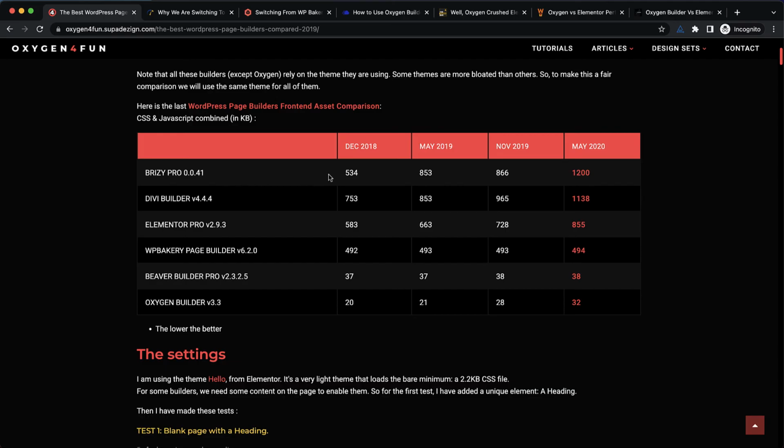For example, Brizy, the amount of CSS and JavaScript it's loading just kind of exploded. Divi Builder got bigger. Elementor Pro got bigger. WP Bakery stayed pretty static. And then at the bottom, you have Oxygen and Beaver Builder. So Beaver Builder is not too bad, but Oxygen is still the builder, even in May 2020, that loads the smallest amount of CSS and JavaScript out of the gate. That's because we don't want to load anything you're not actually using.